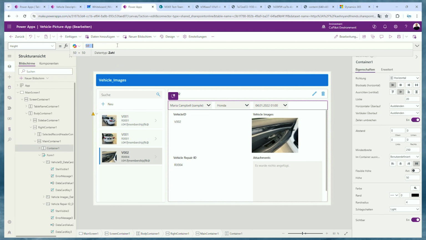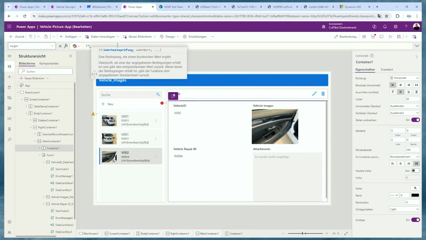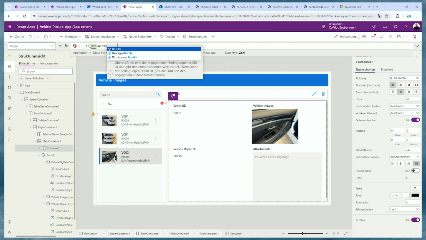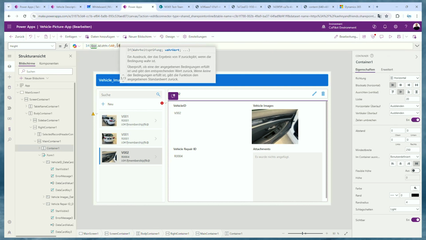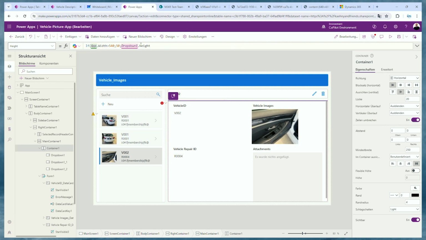And this is in the height property. We say if app width is 540, and that's a number I tested, which works very well for mobile devices. So if app width is higher than 540, I want to have a height of 50 like before. But if the app width is 540 or less, I want to take the height of dropdown 1, which is dropdown 1.height. And then I add the other drop downs here. So I copy and paste first the dropdown 1 value to make it more visible that I add the heights of all 3 drop downs.